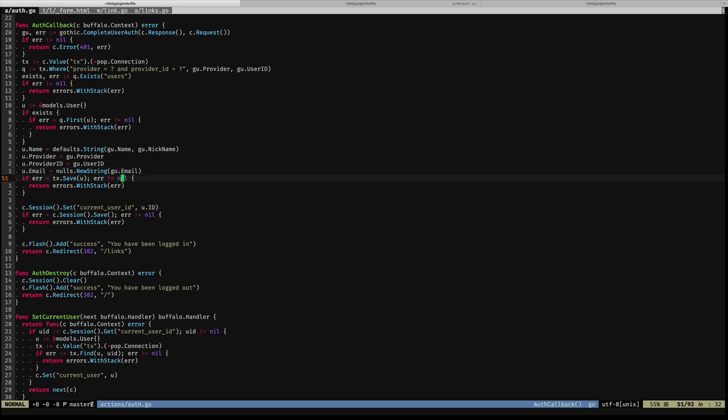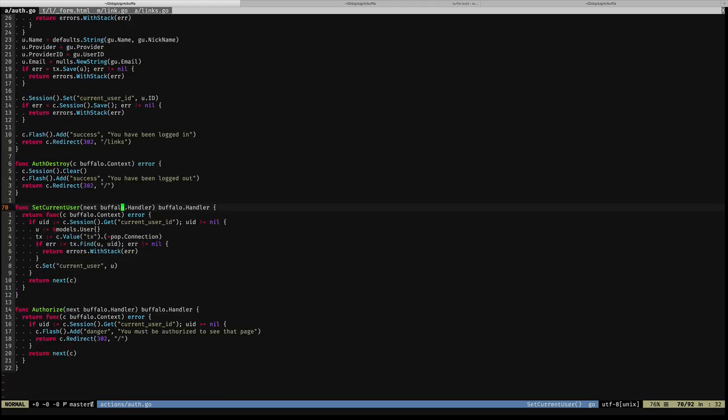Then we're going to save that user to the database. Save will do either an update or a create based on whether there's an ID or not already. Assuming all that's successful, we're going to put the user ID on the session as current user ID, and then redirect back to links.